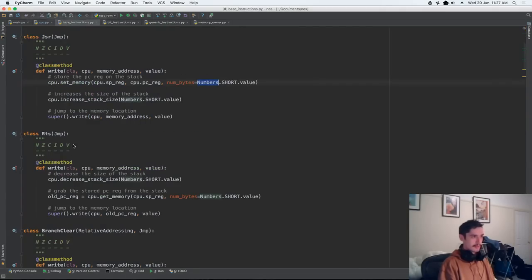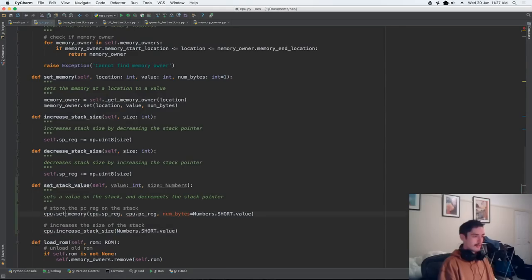So let's go back to our base instructions and just copy this out. So what did this say? Store the PC_reg on the stack. So basically we'll pass in the PC_reg as the thing to be stored, and the size, so this is going to be value. The size that we're going to pass in is going to be number of bytes as size. And then, instead of CPU itself, let's store the PC_reg on the stack. So now instead of storing CPU.PC_reg, which is also going to be self.PC_reg, we also want to add this offset. So 0x100 plus the SP_reg.